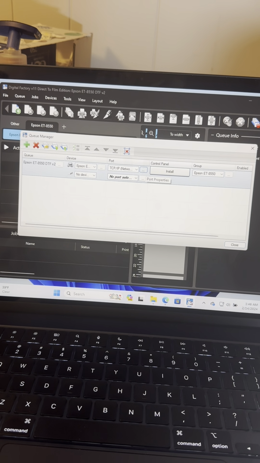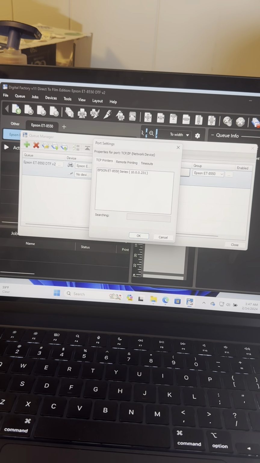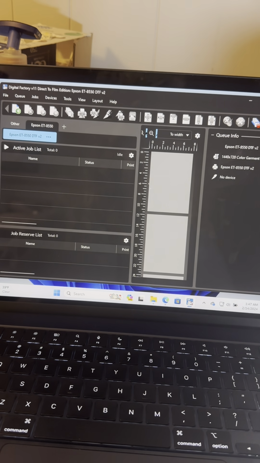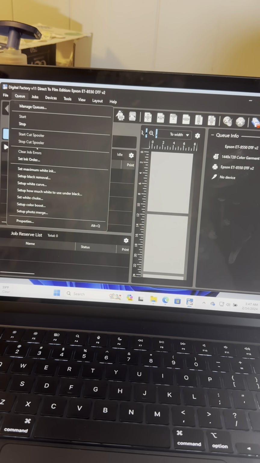Then I want you to go right here where it says port TCP network. Click on it again. Let's just make sure our printer is selected again. Hit OK, connection validated, we're good. So we go ahead and hit close. All right, now we can go to queue, set ink order.